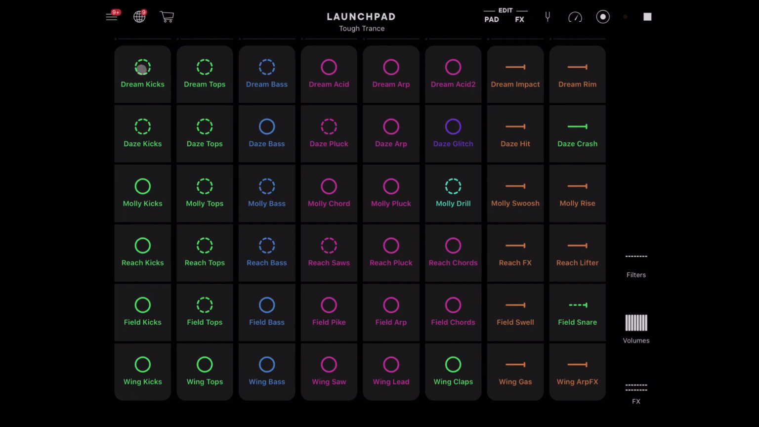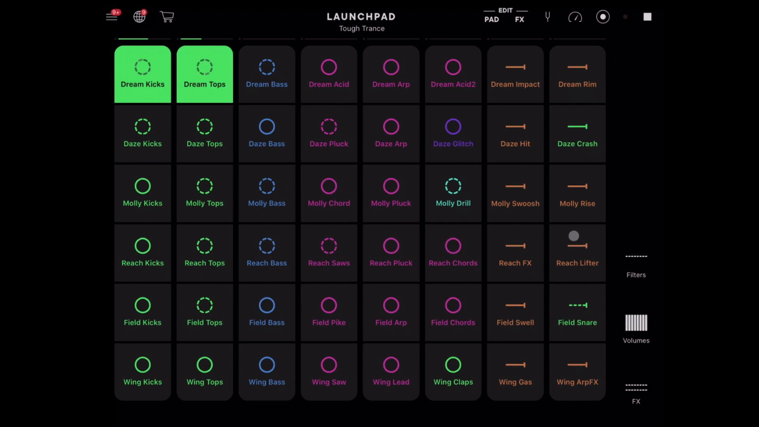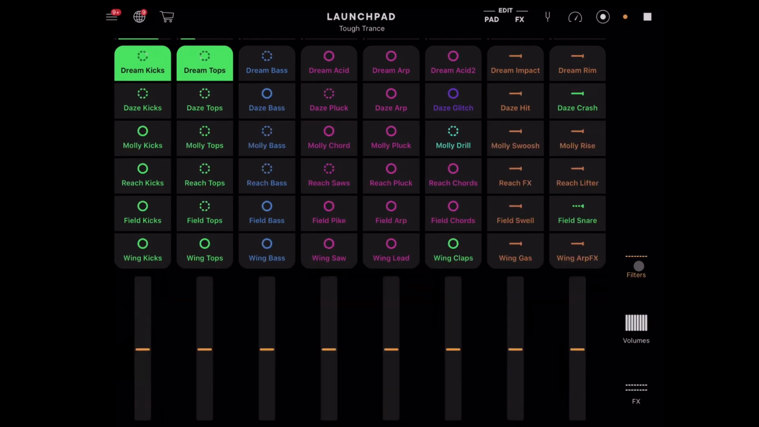So if I click on this kick, I'm going to open up this filter section here. And then I'm going to show you how this works. So I've got my little hi-hat one playing there. If I click this filter, you can hear that filtering out. So let's just stop this kick so you can really clearly hear that sound.